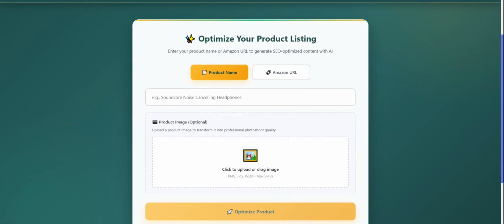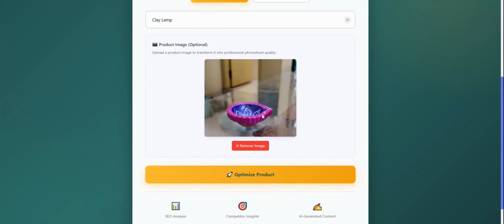Awesome. So first, let me show you how you can normally upload product details and an image and generate the content for the same. Since it is Diwali, I have a clay lamp, so let's create content for that. Awesome. So this is the lamp.